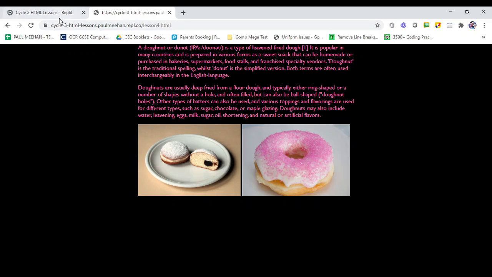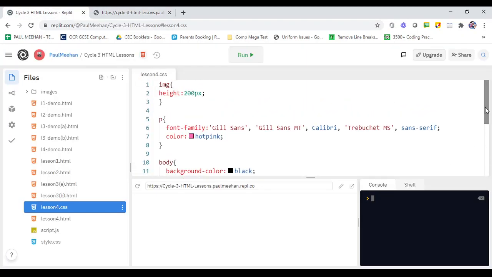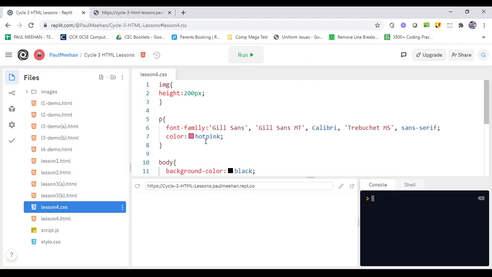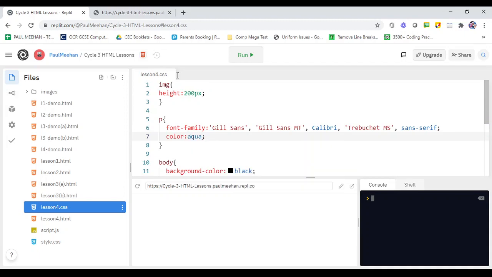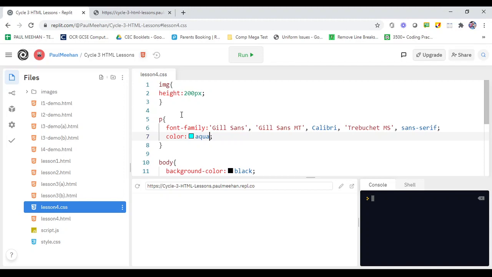So there you go. You can play around with CSS for the different types of tags. So we can set things up to look a certain way. And if I don't like the way my paragraphs look, all I need to do is change that from hot pink to something else. Let's go for aqua. And straight away, all of my text changes to aqua, like that. Very, very clever way of doing things. Okay, so that's one way of controlling a web page with a style sheet.